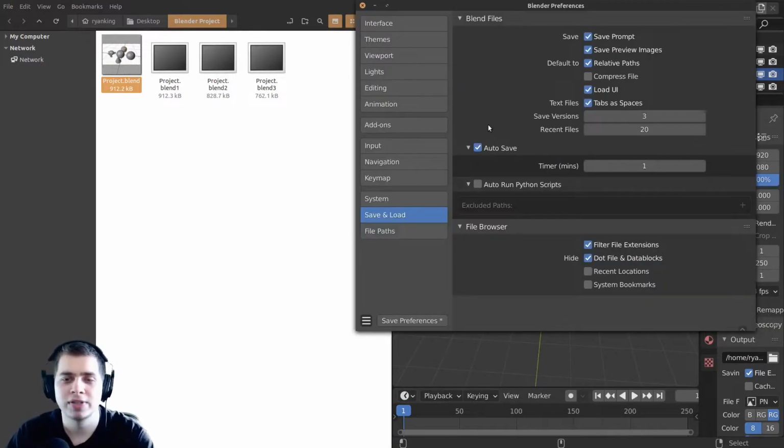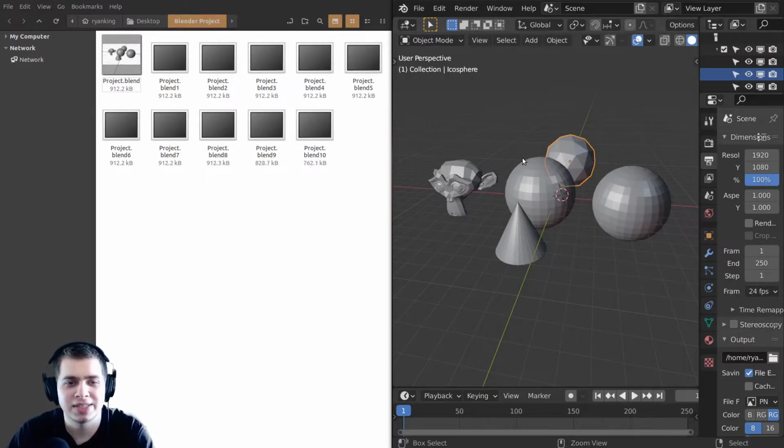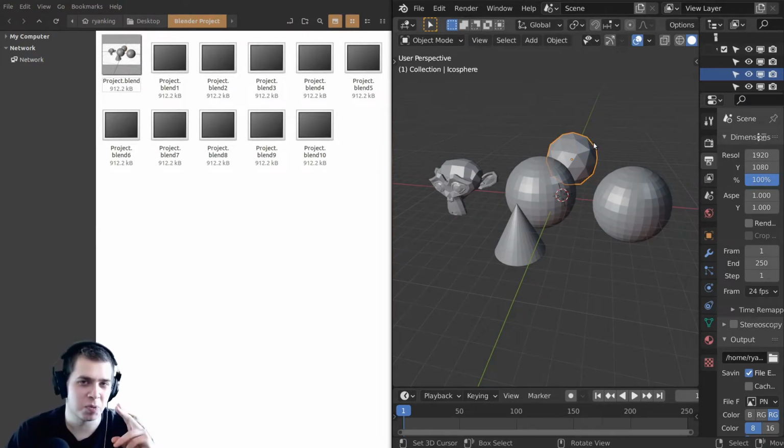So in the user preferences, this number here, you can change it to pretty much whatever you want. So if you want to make 10 of them and then close that, every time you press Ctrl S, you can see it's going to make another save. Now, once it gets to 10, if you keep on pressing Ctrl S and just save, now you've done it more than 10. And so now they're actually all going to be the same.